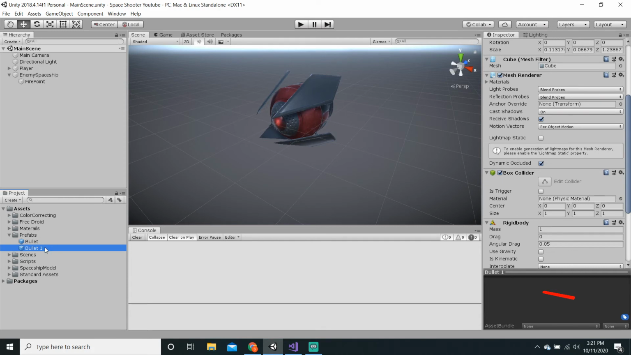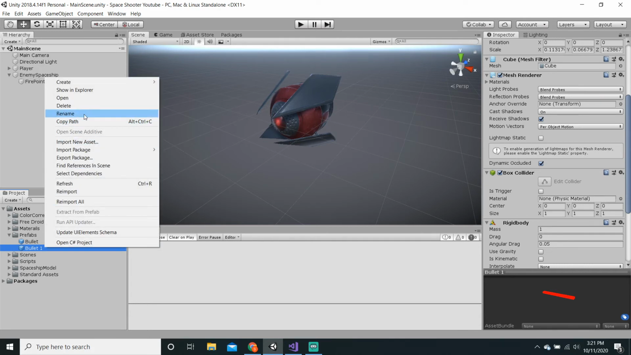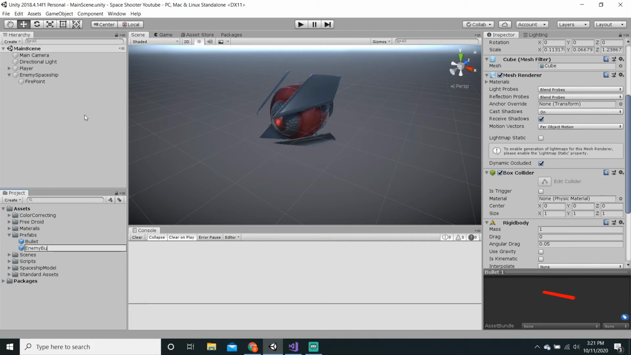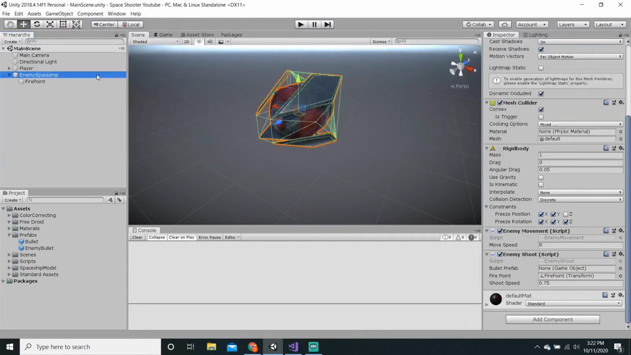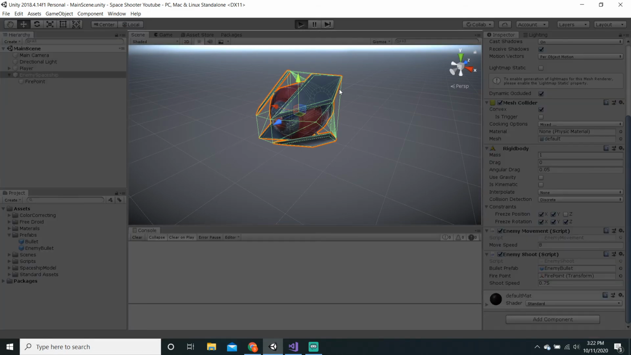So we will just call this duplicate, so we can just right click on it and call it enemy bullet. Okay, that looks good. And then we can just set the speed to maybe 50. 35. Okay. So now we can go back to the enemy spaceship, and for the bullet prefab, we can just drag in the enemy bullet. Okay, just like that. Now the enemy should shoot every 0.75 seconds.